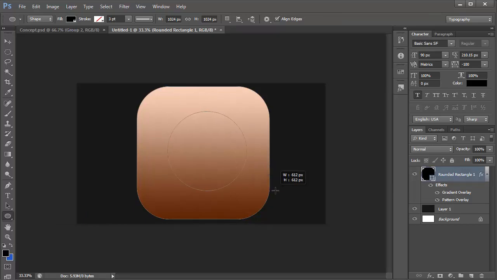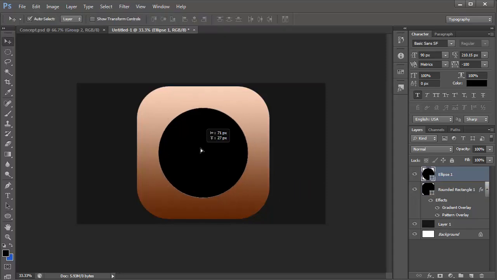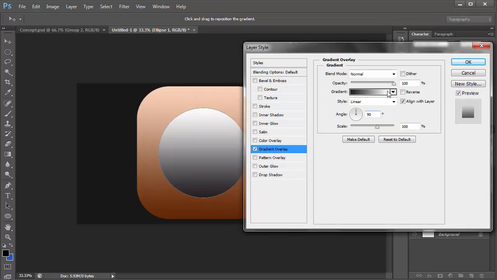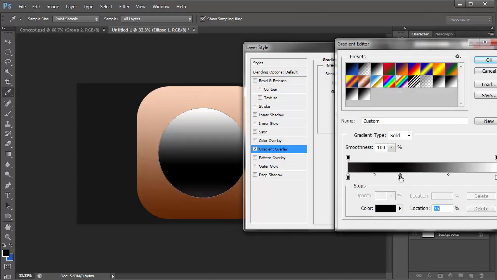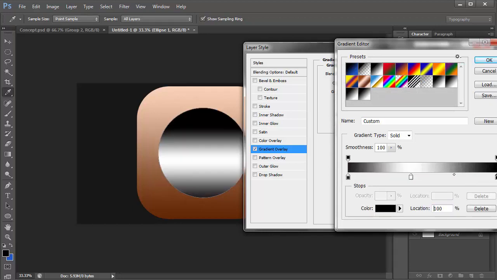Now it's time to make the lens. So let me make a circle object over there. For this object, I will use a silver gradient, and then I will copy this object, make it smaller and paste it over it several times, and I will use a dark radial gradient for them.